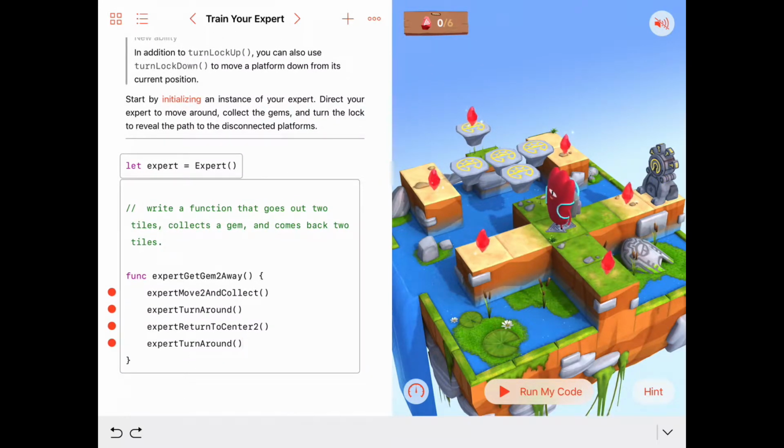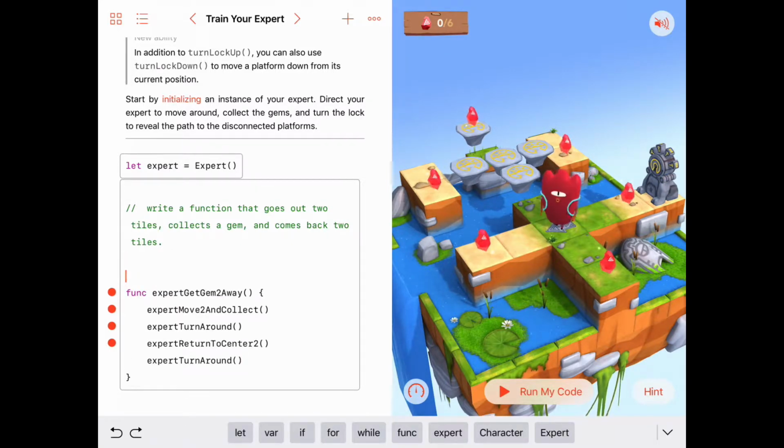Okay, so these are all sort of just big ideas that we'll have, so I'm going to draw some arrows in here. So expert move to and collect will take the expert forward to collect our gem. Expert turn around, we'll turn him around. Expert return to center 2 will just move him back 2 tiles to where he came from, and then expert turnaround will turn him around again so that he's facing the same way that he started with. Okay, so these are little other functions that we need to write ourselves.